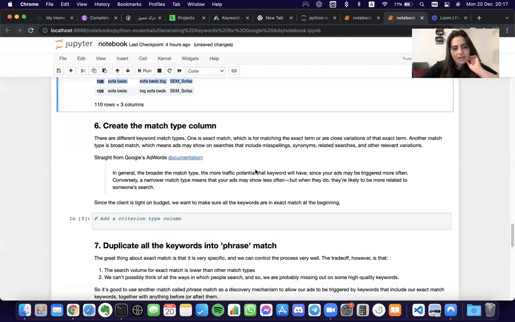And then we want to create a match type column. We have two types of match. One is called exact, which is basically the exact term that we just created for the keywords, or very close variations of the exact term. Or we have phrase, which is a broad match, which means like when you're Googling and you have misspelling, spelling errors, or you're looking for sofa, but bed is kind of similar to sofa. So bed is going to be included in the search because it's phrase.